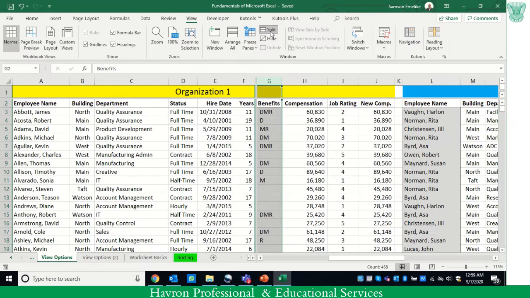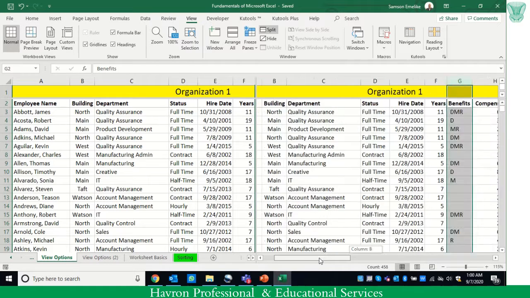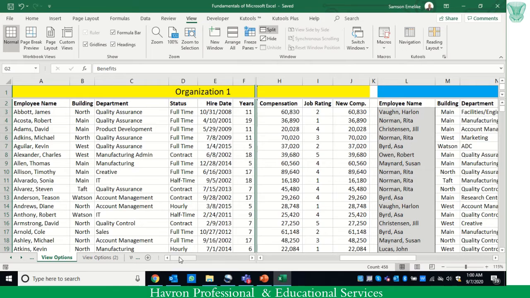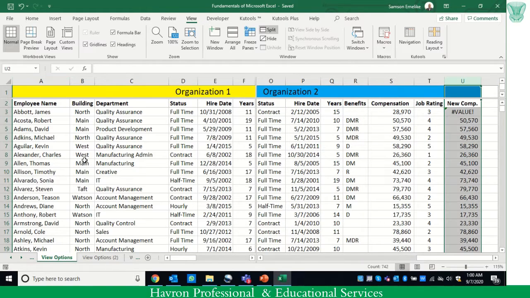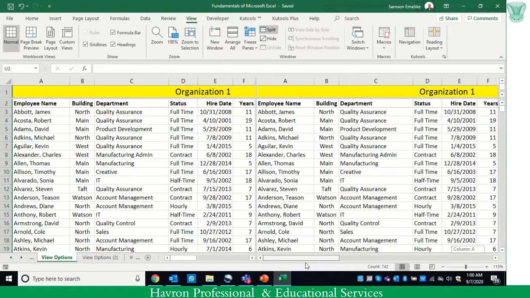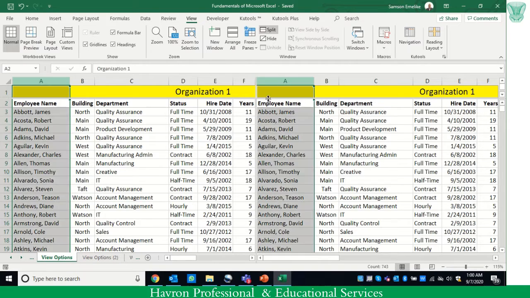The moment I click split, it divides the window into two with two separate scrolls, one on my right and one on my left. So I can scroll and watch what is happening here, I can scroll here and watch what is happening here. I can compare the two. Note that even though we have a split at the middle of my screen, it is the same sheet. Each of the split screens contains my entire sheet. You can see this is the beginning, the same thing as here.